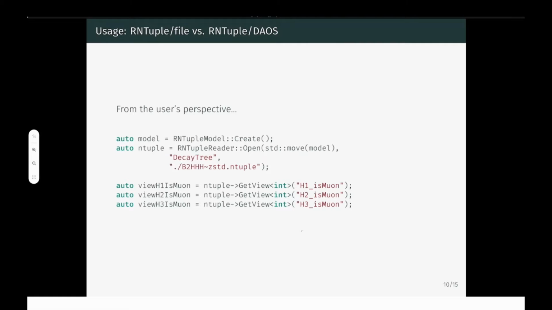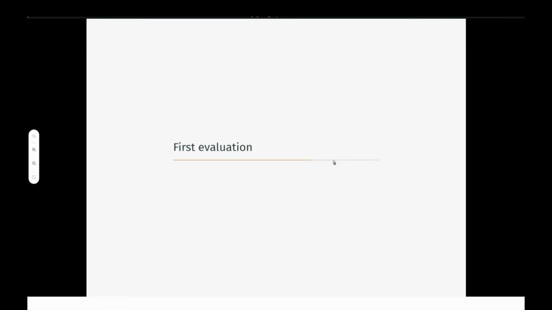From the user's perspective, switching from the file backend to the DAOS backend only requires changing the file path and the ntuple name to a DAOS URI that comprises the pool UID, the service replicas, and also specifying the container UUID.